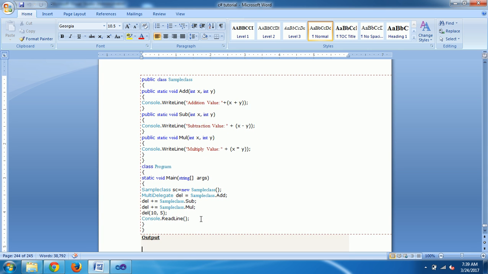Afterwards, I created an object for my class. Then I created an object for the multicast delegate. For that multicast delegate, I gave the delegate sample, my class name dot add. The addition method I am passing. In the same way, I pass the subtraction method, and I added the multiplication method to my delegate. Now in my one delegate I have addition, subtraction, multiplication.